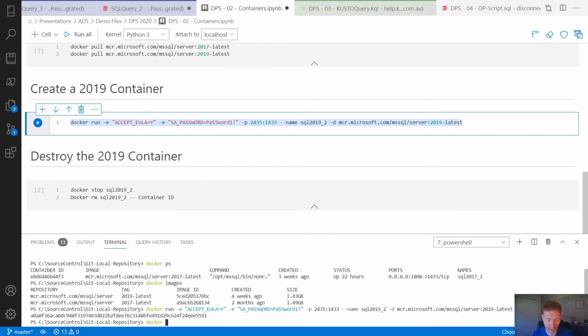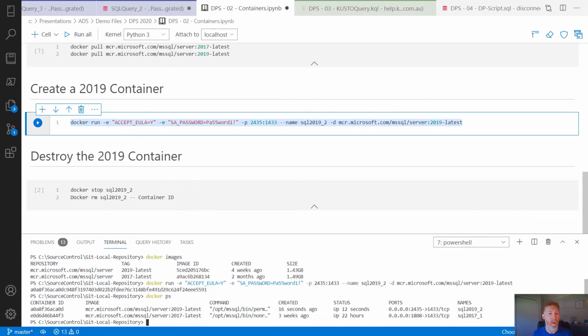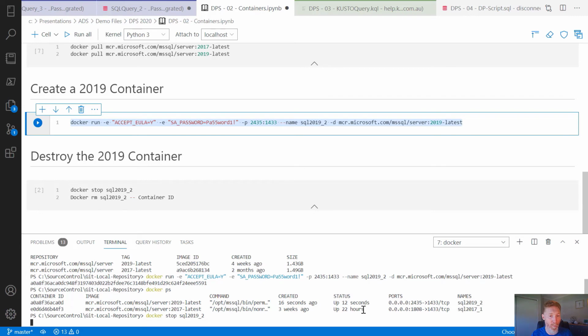So if we run the docker ps, and we now have 2 instances up and running. We can see our 2019 instance has been running for 12 seconds. We can do our work, connect to that. We no longer need it, and we want to blow it away. So we're able to use the docker stop SQL 2019_2. That will then stop our container image.